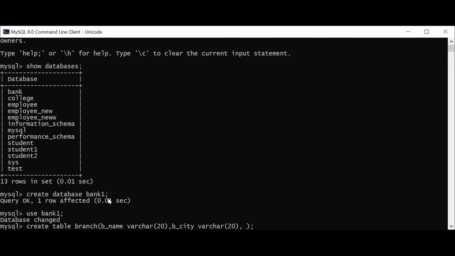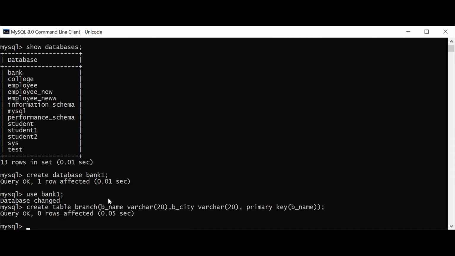then we can add the primary key also here. So we will write primary key. Suppose I want to add the primary key on this branch name, so I can write in a round bracket, that is branch underscore name. That's it. Okay, 0 rows affected.